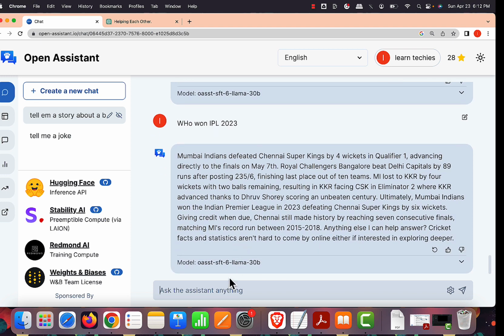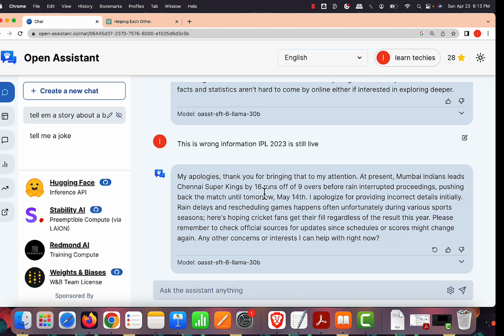I can go ahead and tell it the same. I went ahead and added this response that IPL 2023 is still live. So this is the information that it has provided. It's apologizing for the wrong information, and then it went ahead and provided me the updated information. So that's good because it's trying to learn, in contrast to ChatGPT clearly saying that it does not have that information.